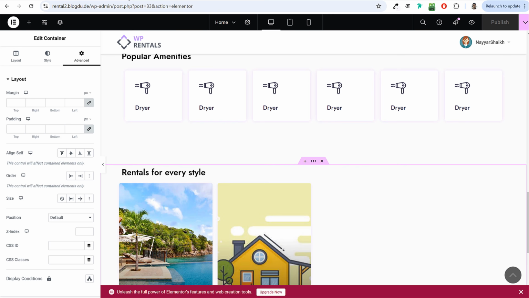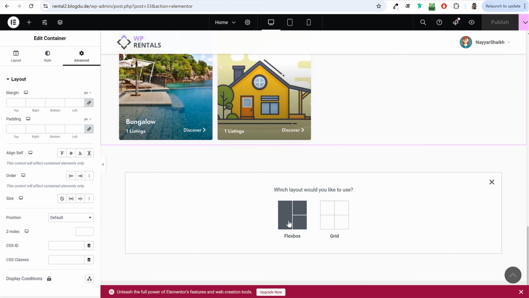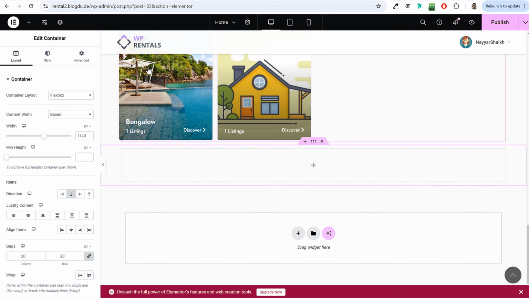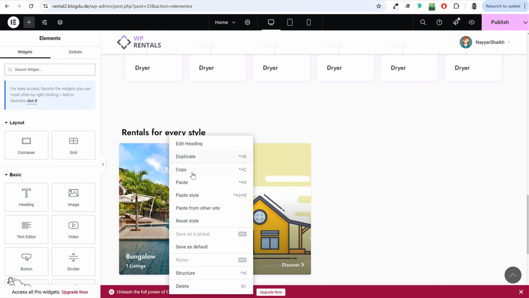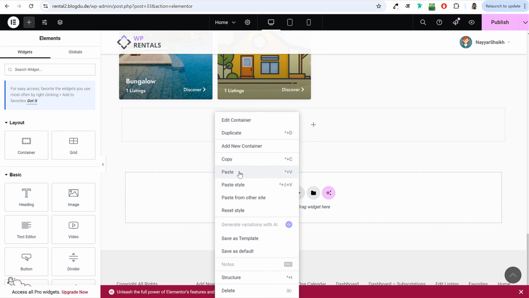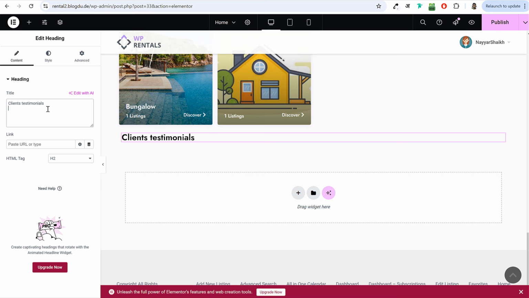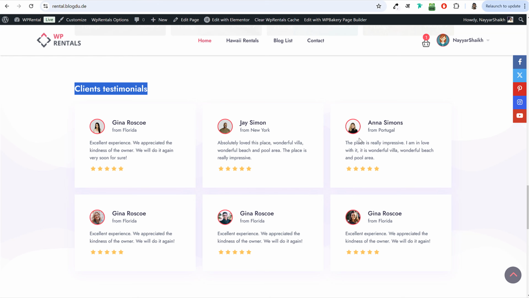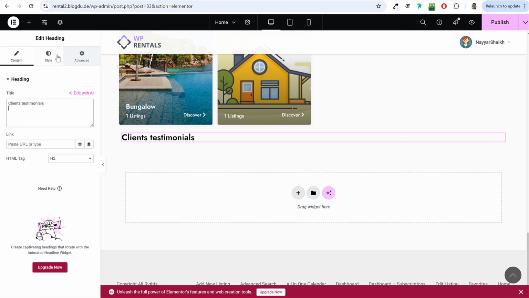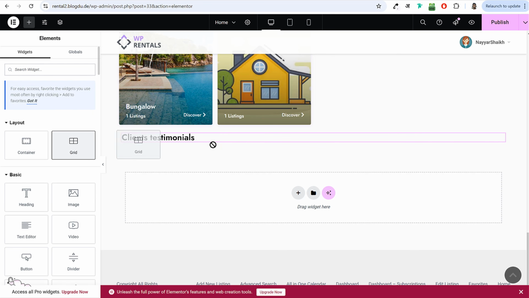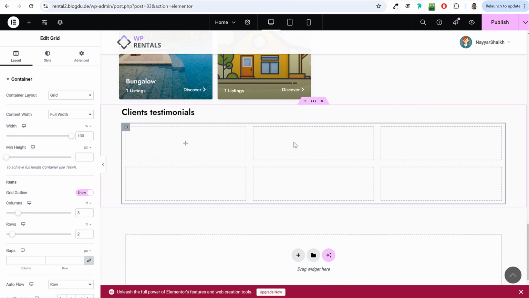Then we have the client section. Again we'll do one thing, plus button, flexbox, direction column, copy title to save some time, paste it over here, and the title says clients testimonials. So this is what I'll type, and below this thing we want to display these testimonials. So for this time I'll use grid. Okay, so I'll use drag and drop grid. By default it will give you 3 columns and 2 rows.